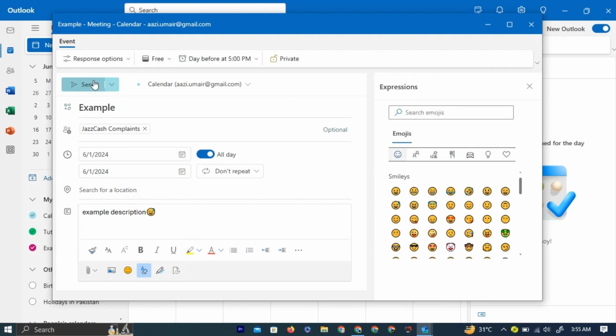That's pretty much it for the basic use of the calendar and meeting features in the new Outlook interface.